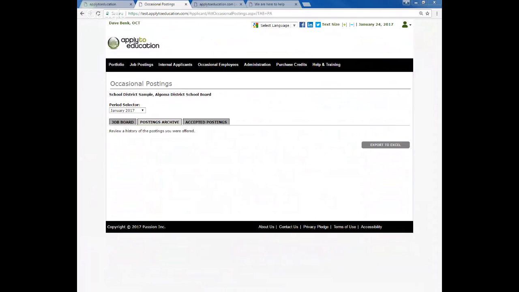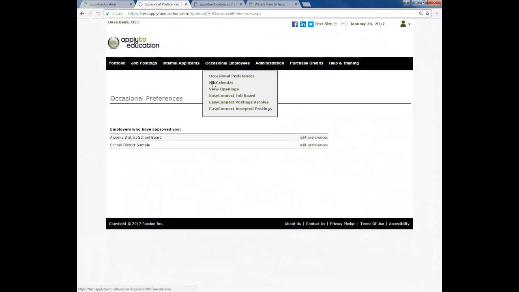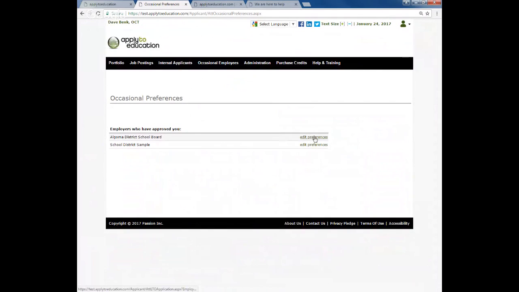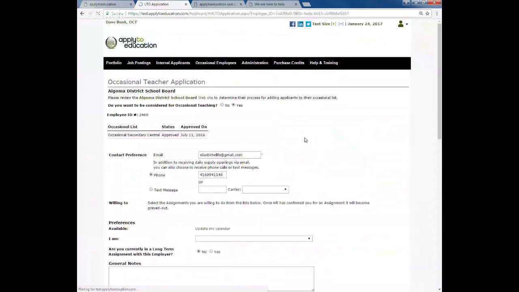And so can you please repeat the phone number? So if you wanted to call into EasyConnect, the phone number is 1-855-279-3279. Now, for the Algoma District School Board, you're going to have to enter an employer code as well as your employee ID number. Your employer code for Algoma District School Board is the number 2. And your employee ID number, as mentioned, is listed in the Occasional Preferences section. So if I click on Occasional Preferences, under Occasional Employees, and then for the Algoma, I click here on this Edit Preferences, I can see what my employee ID number is there. If you're unsure, you can also reach out to the Human Resources Department, and they will also provide you with that information.